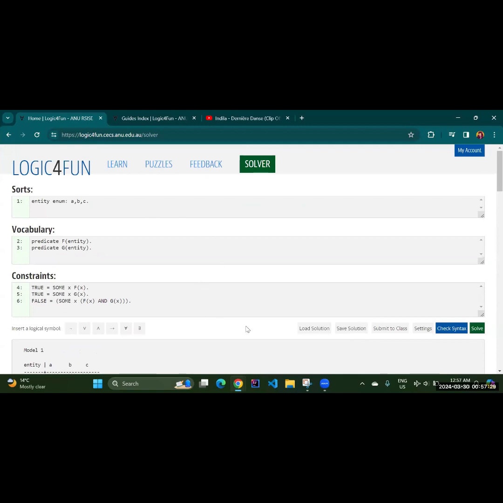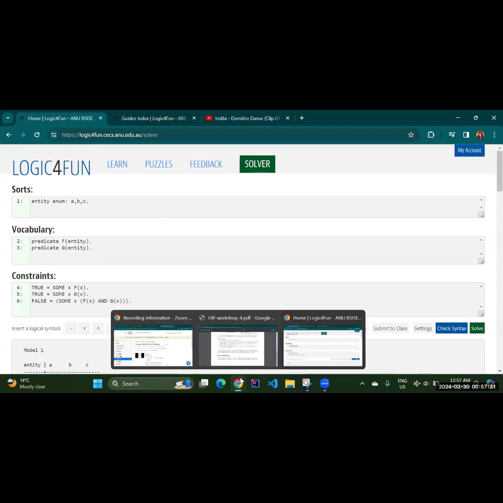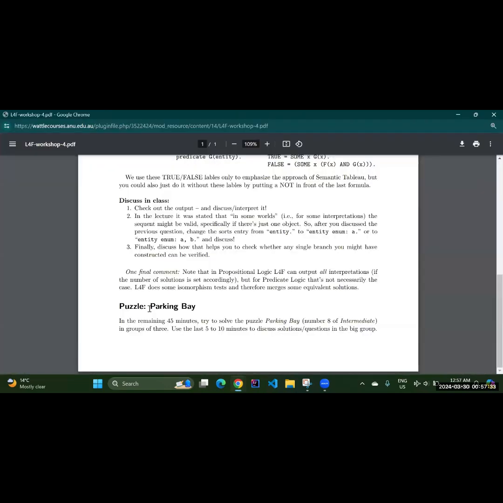Now we'll be doing the last part, which is solving the puzzle, which is Parking Bay. We do not have 45 minutes, but I'll try to solve it in 10 minutes and explain how I converted each of these sentences into constraints in Logic4Fun.